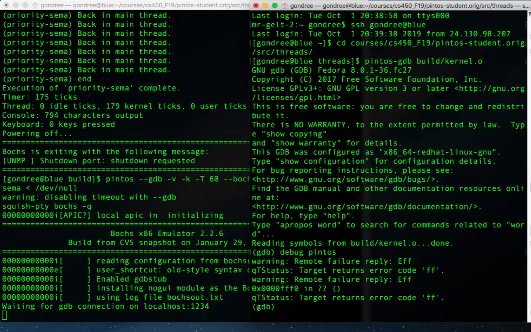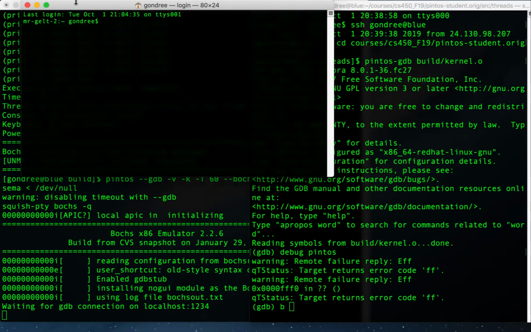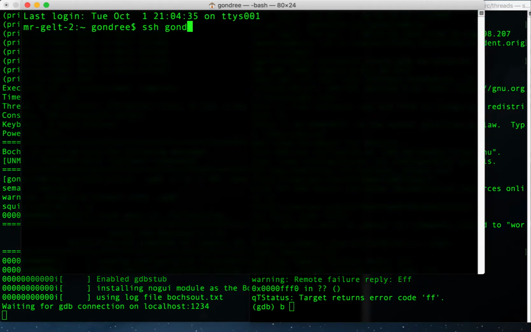So at this point, it's read all the symbols for kernel.o. It's attached to the running process, and I could set a breakpoint. I would need to know something that I wanted to debug, so I guess it would be helpful to have another window open so I could look at the code.